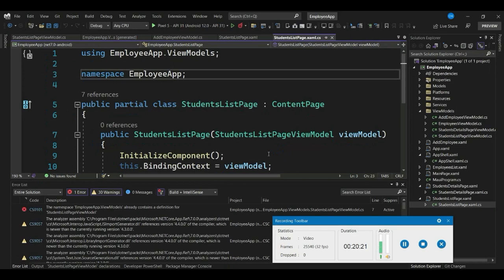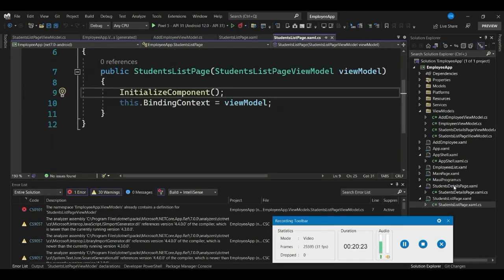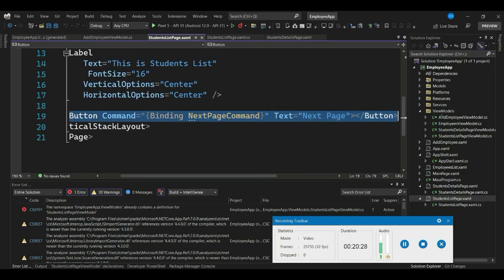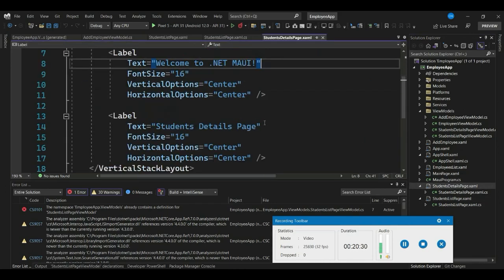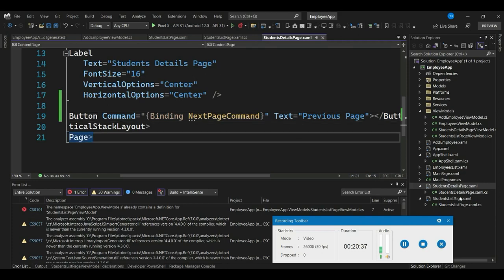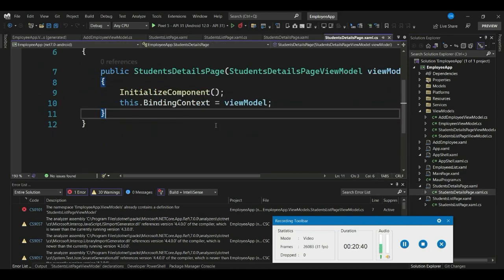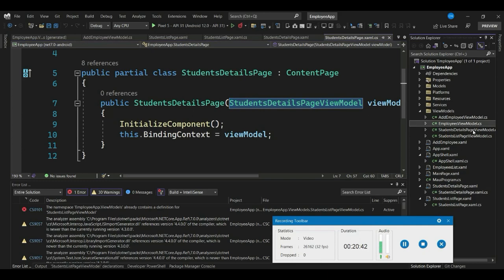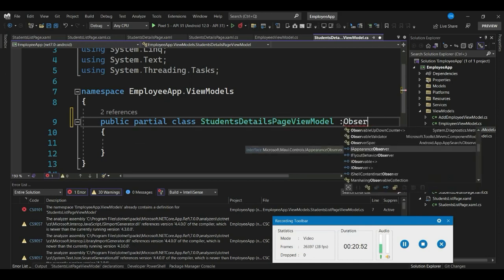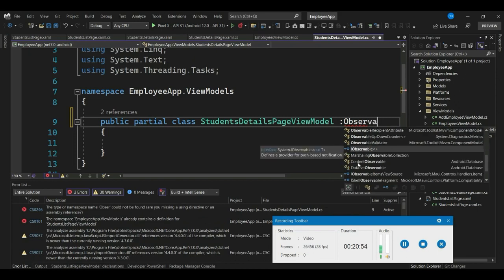So let's assume we want to add a button on the details page to take us back. So you can copy the students list button, then come to details page. Then here we can call this previous page. Then on our students details page, come to the view model, students details view model. So we can have this as partial. Then you can add observable object so that we don't have the same error.